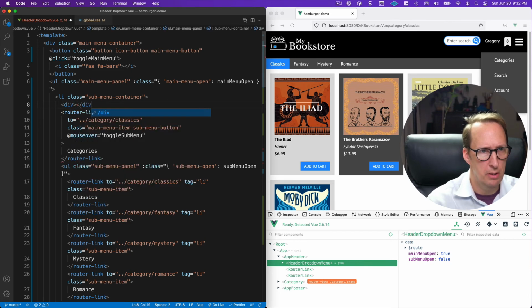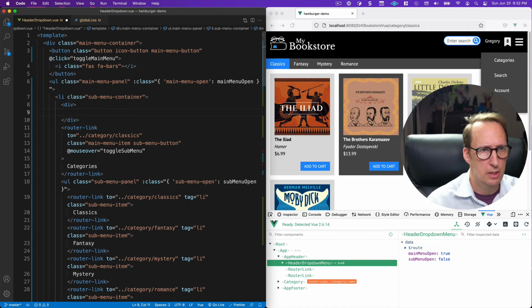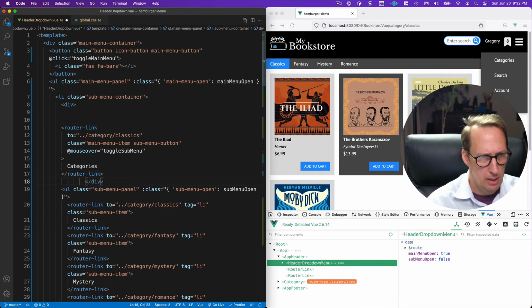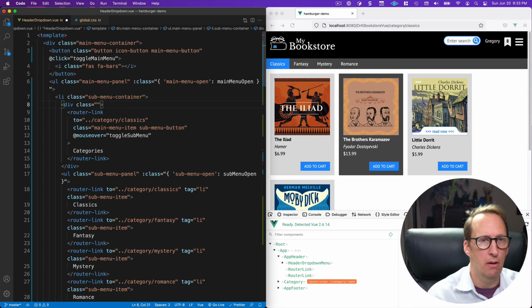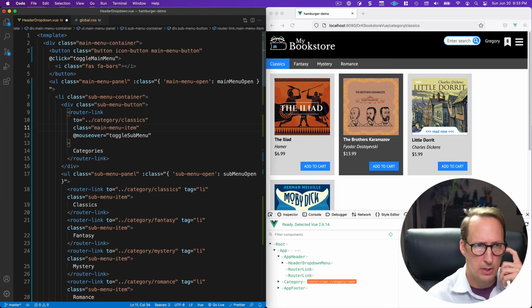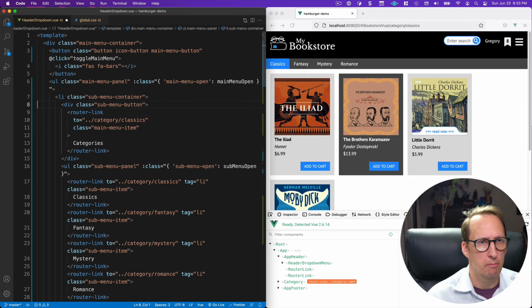And to fix this, I'm going to create an outer div. And let's see, this can still be the main menu item. Okay. But I think I'm going to make this div just wrap this router link. Yeah, sometimes weird things happen with router links. I'm hoping this works. Class equals, and I want this to be our submenu button. And not this. Okay. I don't want it to be confused about whether it's mousing over a link or mousing over a submenu item.